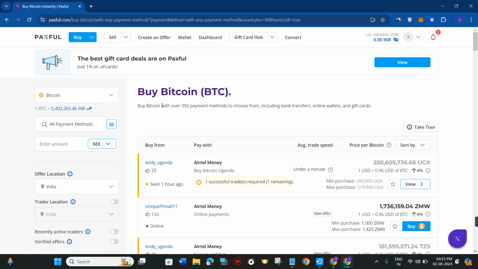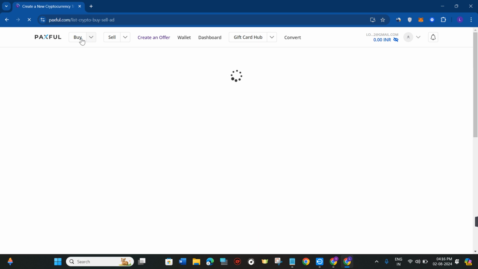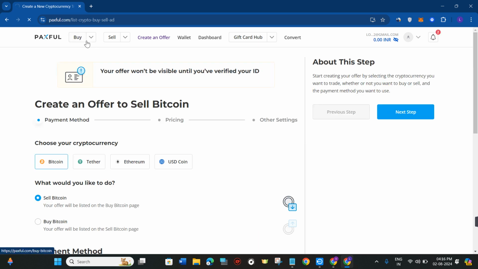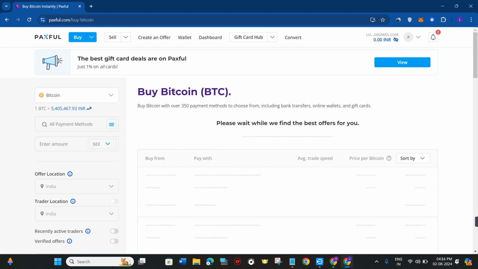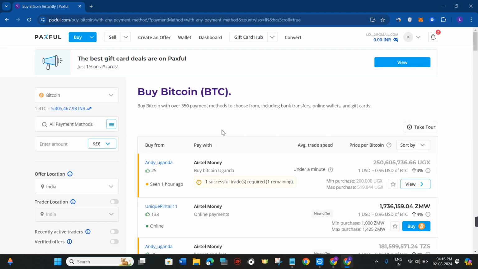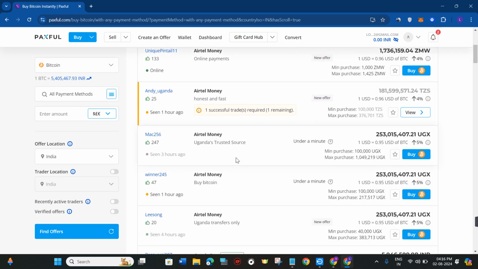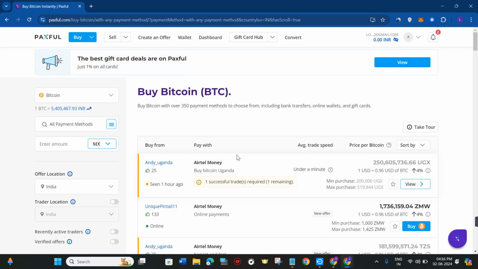So you just have to come to paxful.com and simply create your account on it. After that, you just have to click on create an offer in the top, or you can even click on buy in the top left hand corner of the screen. So let's say I click on buy, and after clicking on buy, it is showing me that I can buy Bitcoin, and it has given a lot of merchants from whom I can easily purchase Bitcoin.